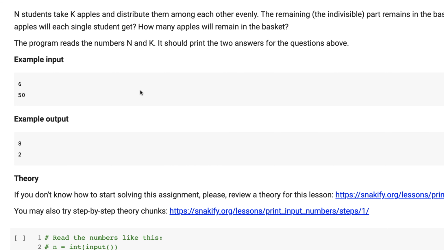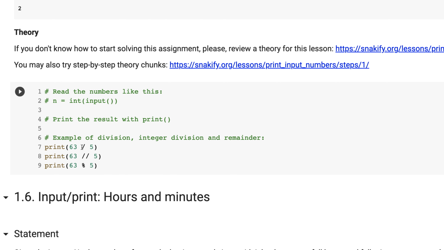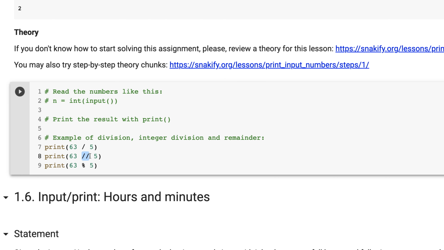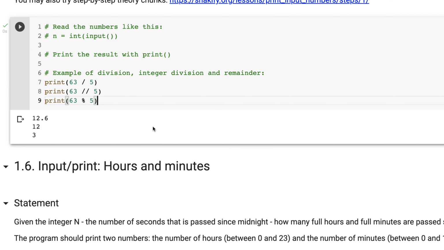1.5 says apple sharing. So in this case, I want to look at the difference between a division, floor division, and the modulus. So when I run just this standard code, 63 divided by 5 is 12.6. 63 floor divided by 5 is 12. 63 mod 5, meaning what is remaining after division by 5. So we know 5 goes into 63 12 times. We know that from our floor division. And then the remaining value is 61, 62, 63, 3.